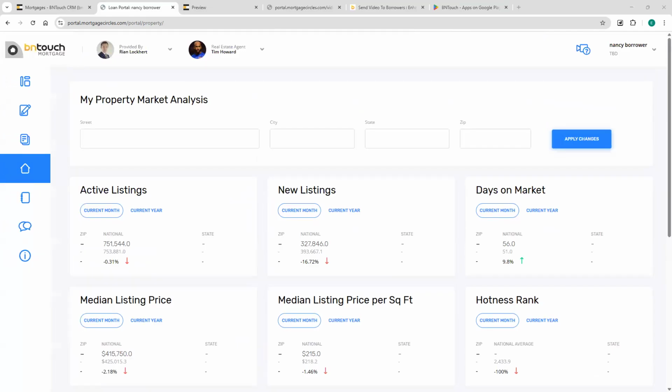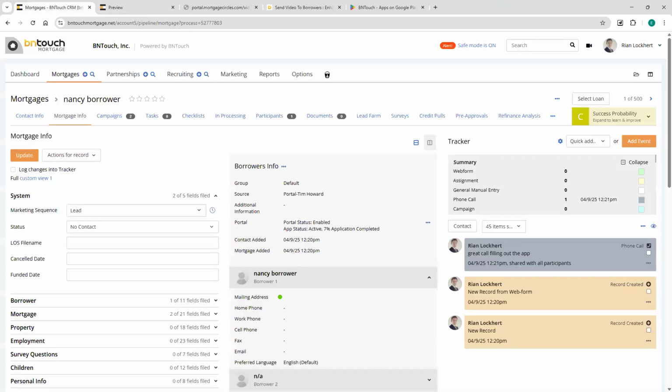Let's see, more questions. So emails, the validation stuff, I would say support's probably going to be your best bet in fine tuning that. This session's more just about what's available with the content. So yeah, support at BNTouch.com.